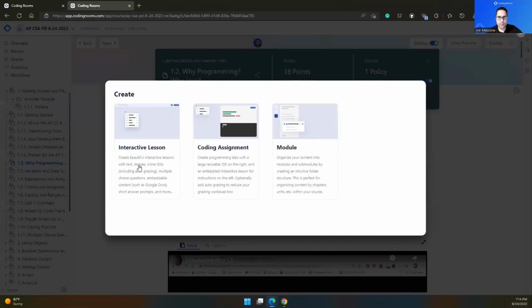So I'll show you both. But just know that the capabilities that you see in one are exactly the same in both. The overview before I dig deep into them is that the interactive lesson is just like a Google Doc or any other document. From the top, you can add things, you can type content, and it continues to grow the size of the page. The coding assignment has that interactive lesson style on the left-hand side, but always has an IDE for students to code on the right-hand side.